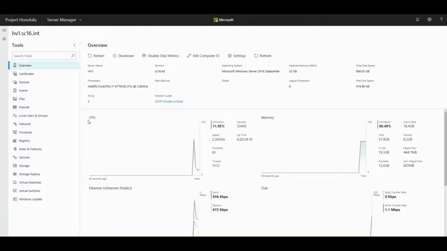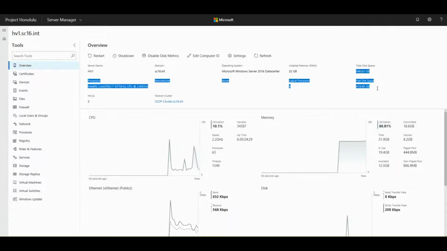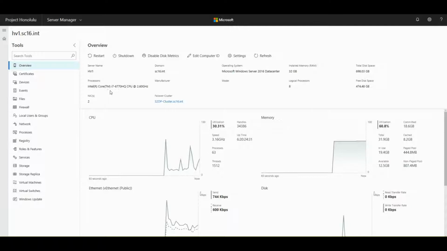So once that loads up, that takes us to the overview screen. And then on the overview screen, we can see things like the server name, what OS is currently running, how much memory is in the system, how much disk space it has, how many processors, how many NICs, if it's part of a cluster or not. All that information shows up here.